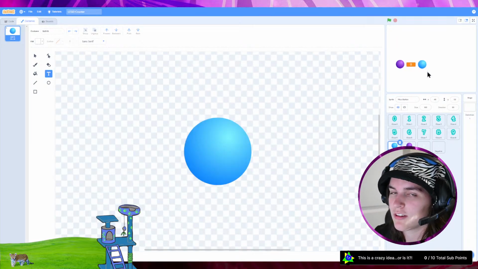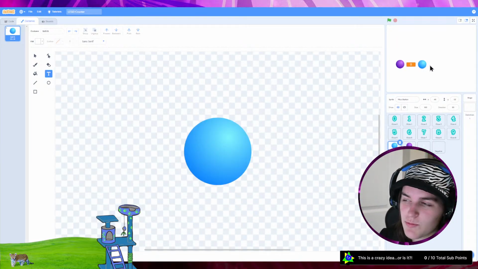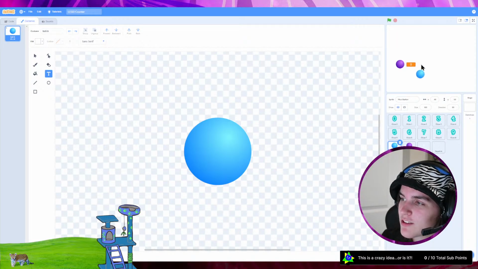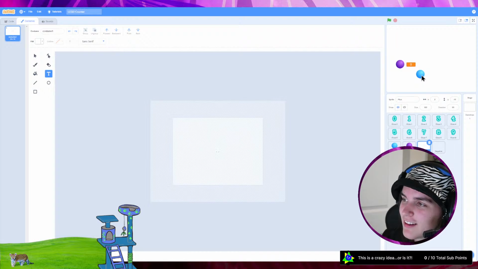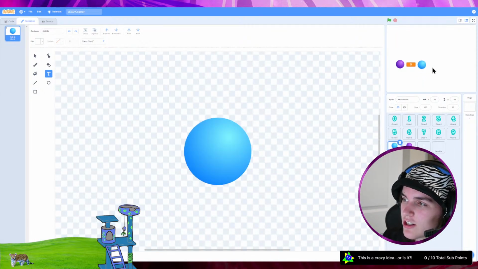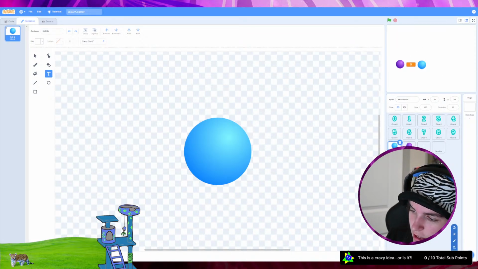Oh no. I forgot about this part. Every time I click on a sprite, it doesn't go to the front. But actually, I could probably write code that changes that. Okay, I can't see anything in the background. So I'm gonna actually change the color of the background real fast.